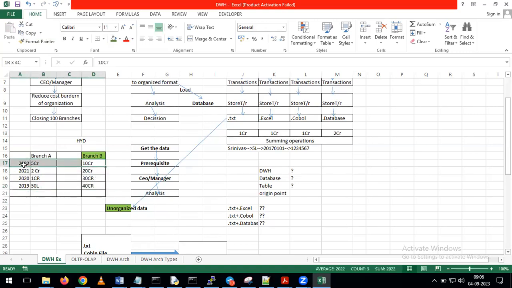If you are considering only 1 year of current data, we think that in branch B we have the huge turnover. With that, we think we can continue with branch B by considering only 1 year of data. But if you consider current year data and previous years' data, now try to give the answer: which branch can we continue, and which branch can we close?